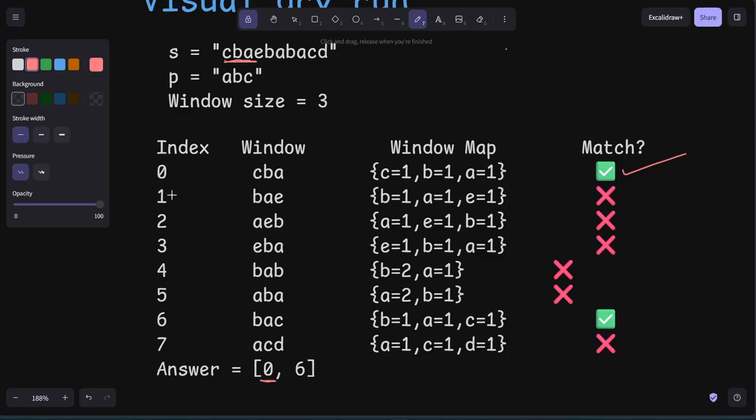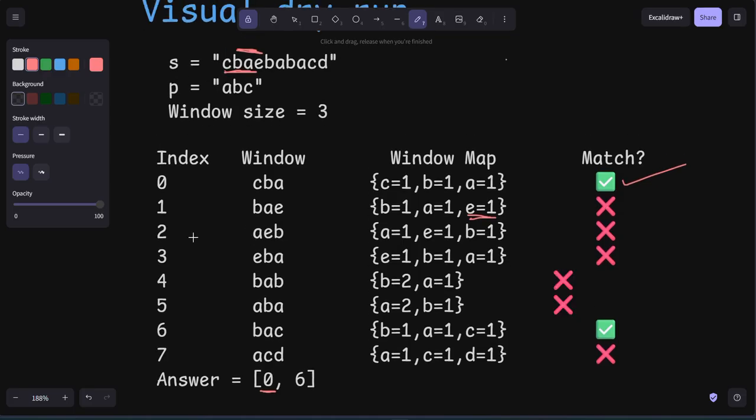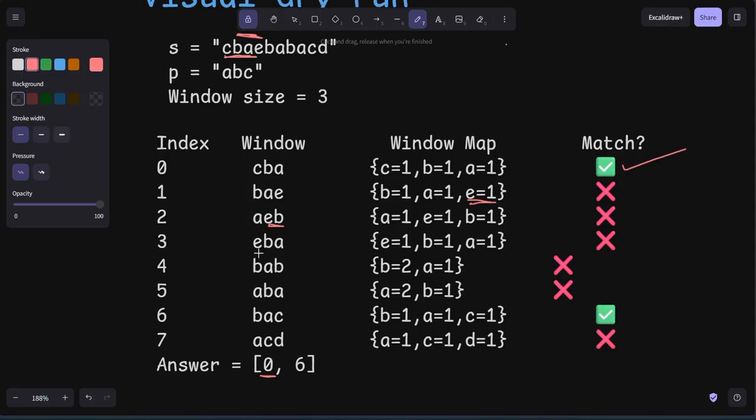Then we go to index 1, which contains the next three characters. When you calculate the frequency, you have this extra character, that is e, which is not present in our p string. So it doesn't match, so we're not going to return this index. Next, moving on to index 2, we have a, e, b. Here again we have e, which is not present in our p string, so it doesn't match. Then we have EBA at index 3. Here again we have this E, so it doesn't match.